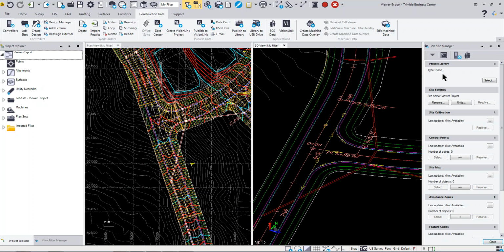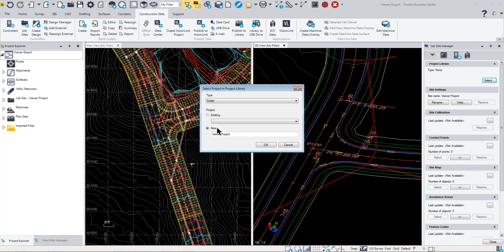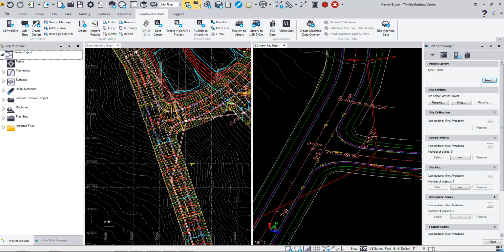Now if you're going to Earthworks, that's where the project library would come into play. So here I may choose either TCC or a folder. So I'm going to click folder, and I'm going to create a new folder, and that's going to create another folder on my C drive called project library. So let's go ahead and keep that folder there.